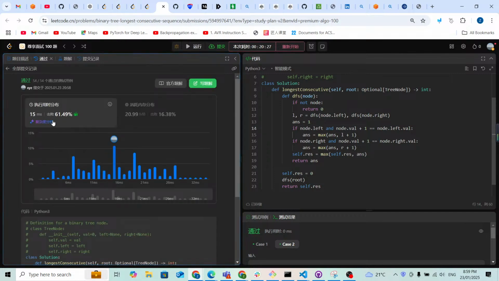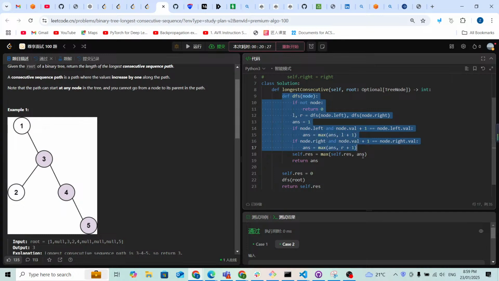Now let me run it and submit it to check if it works. As you can see, it passes all testing cases, and the time complexity is O(n), because this is a post-order traversal. Before we are getting the value, this L and R are already calculated. This means first left traversal, then right, and then we go to the current node. So this is exactly the post-order traversal.